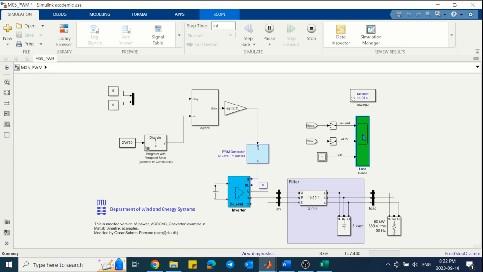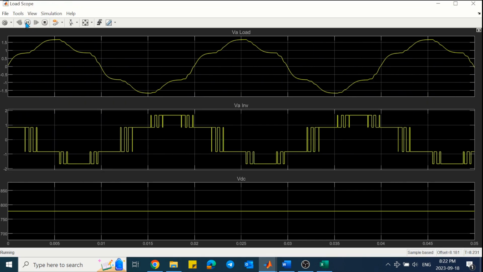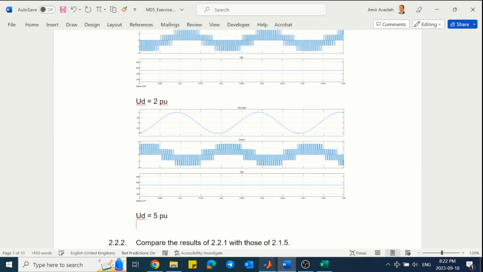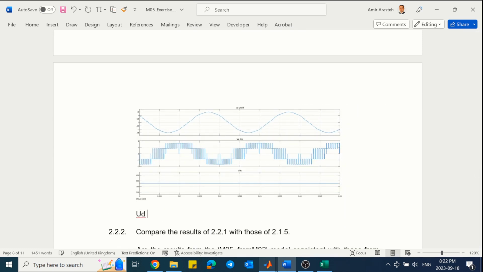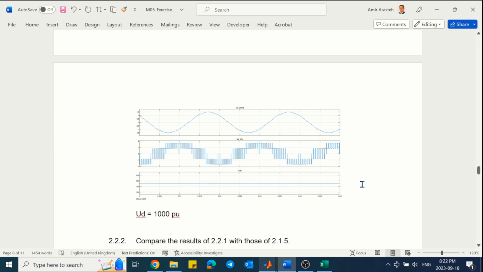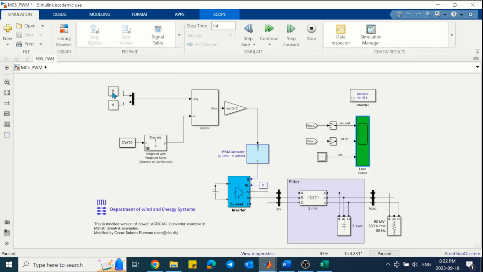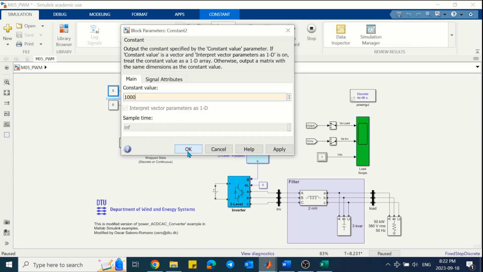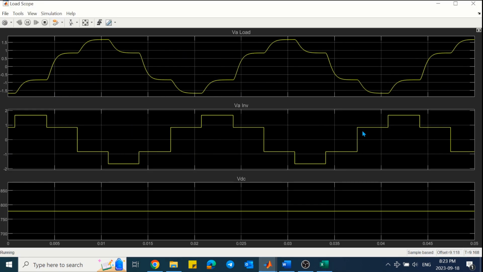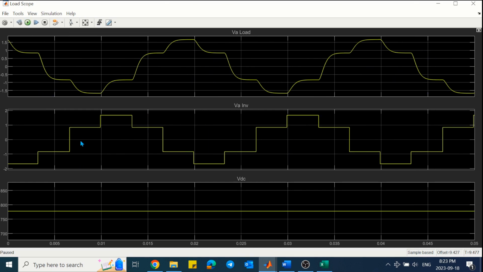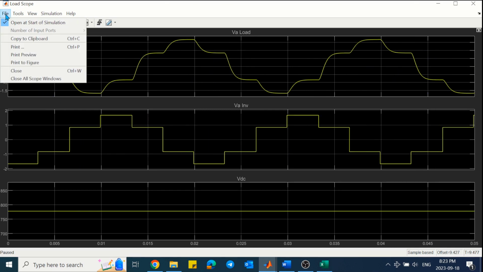Now the saturation of the converter is more obvious in this case, and you can see even that the switching of the IGBT switches is reduced with respect to the previous cases. And finally, for a reference value of 1000 per unit, we can see that there is actually no switching, and there is only switching between the phases, which is the natural switching of the converter.